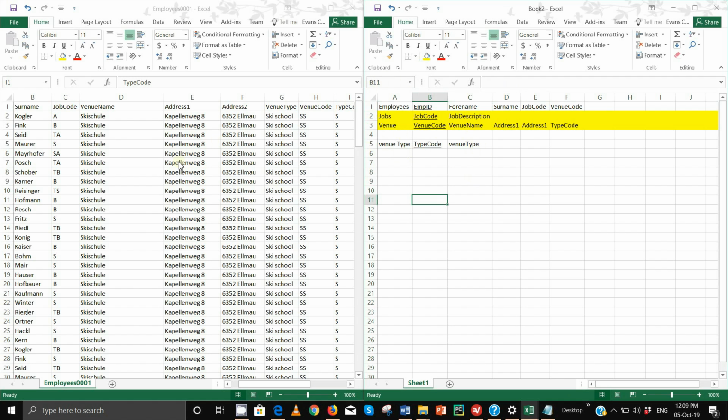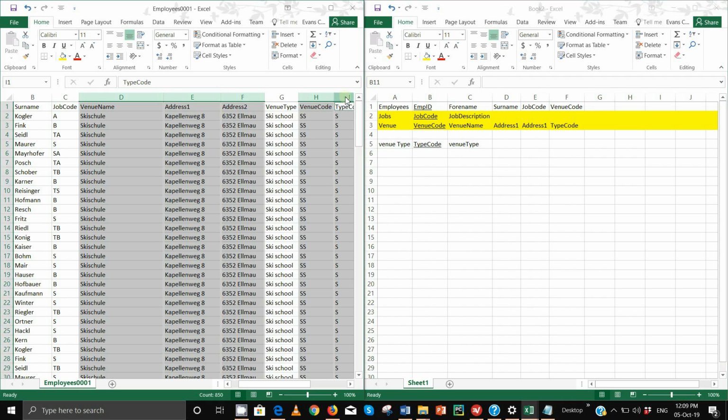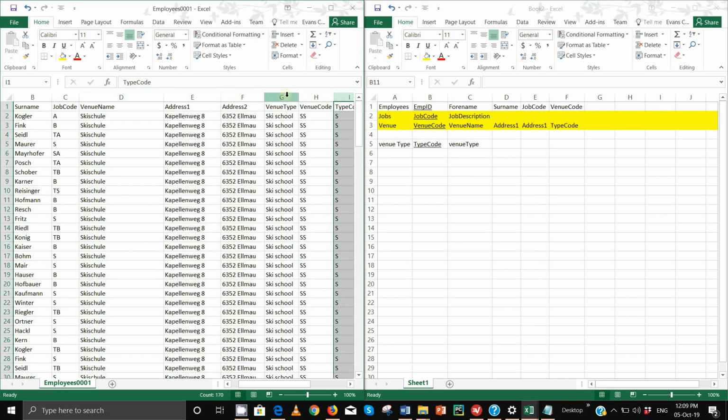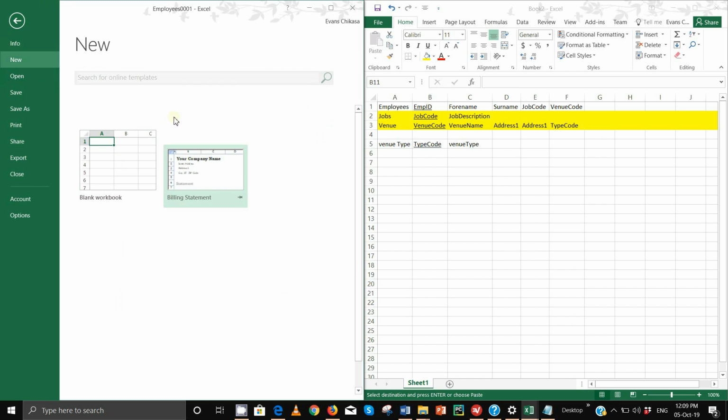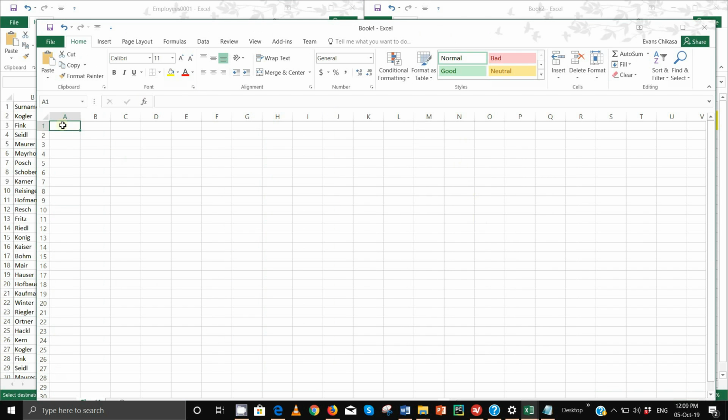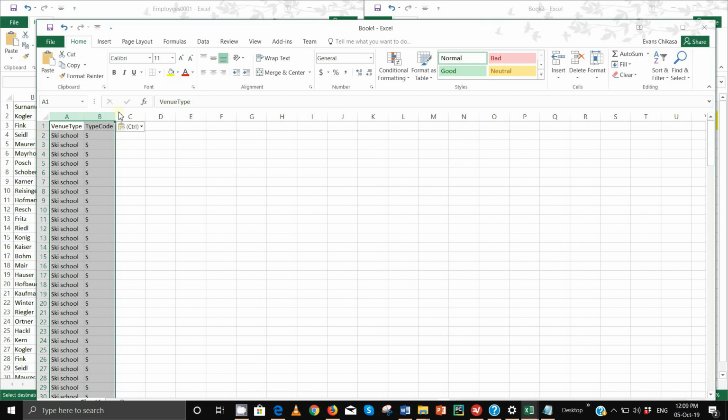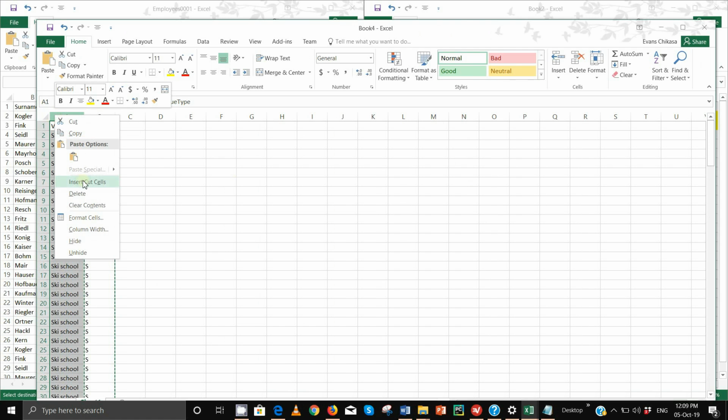So what we'll do is get the type code, which is this one here, and the venue type, which is this one here. Just copy them, go to File, New, New Spreadsheet, and paste them there. I'll get this one as usual. I like it to be the first one, so switch them like that.